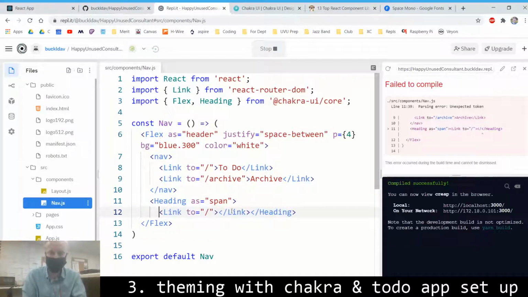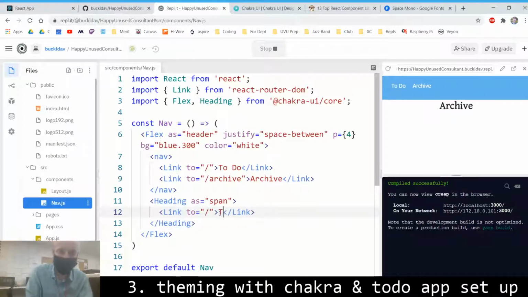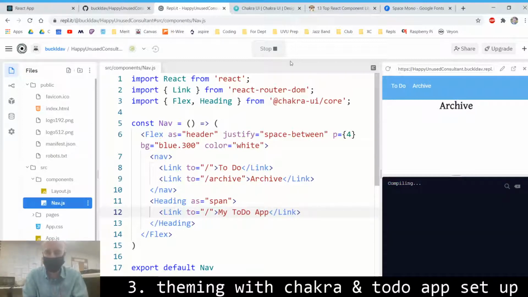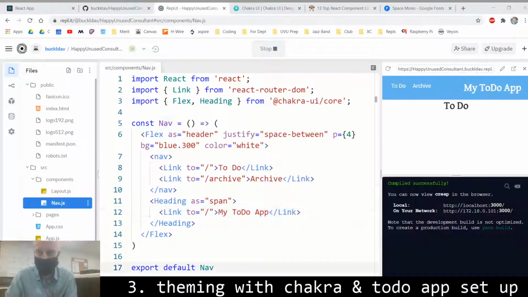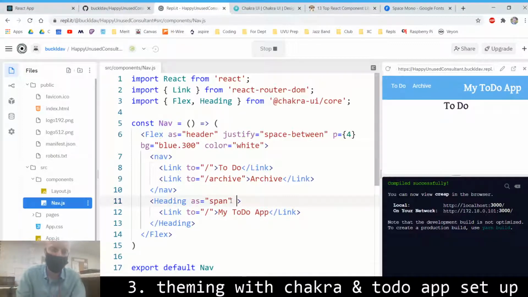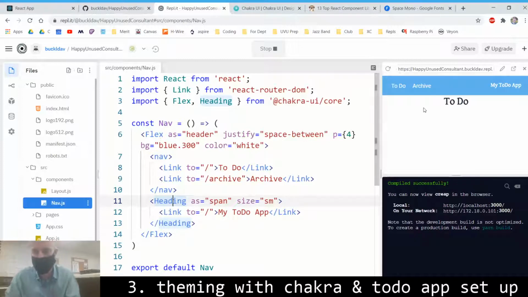Let's make this a little prettier. And then it's going to say my to-do app. Oh, it's super large. Let's make my to-do app smaller. So we'll do size equals small. And you can read the docs in Chakra about the heading and all that stuff.